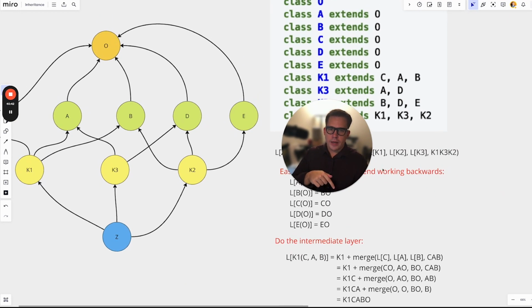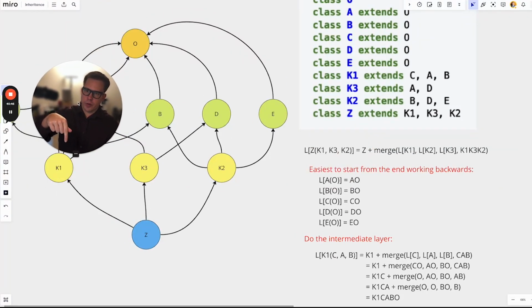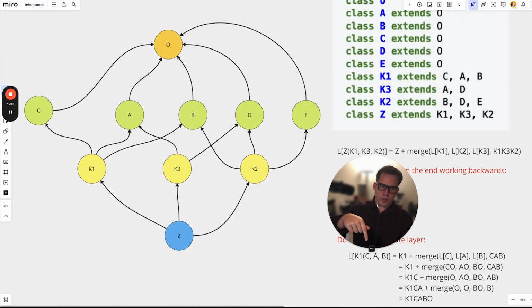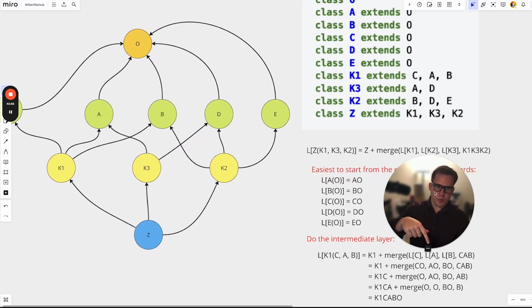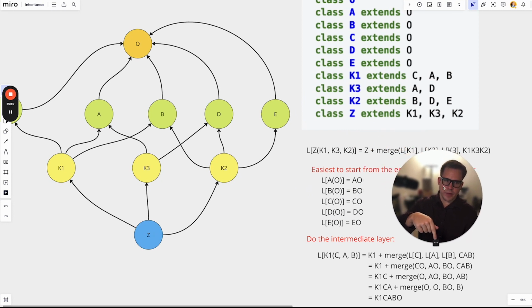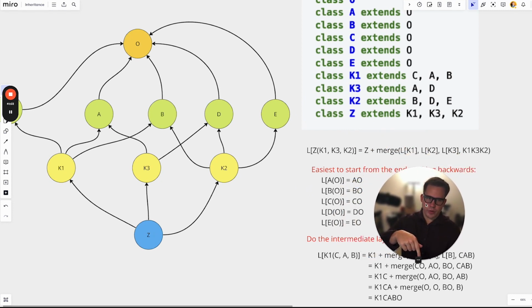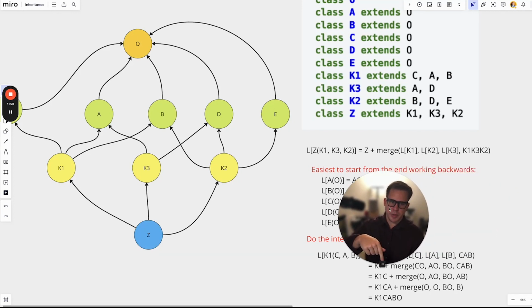All right. Now we can go up one layer, so to speak. But again, notice we're working backwards. Now we're going up to the yellow layer, K1. K1 depends on C, A, and B, sorry. So it's CAB. Great. So now we need to merge LC, LA, LB. Well, we all have that from up here. That's why it's helpful, right? And then CAB. So we're going to do K1 plus merge. We're just going to insert those linearizations, which is straight up CO, AO, BO, done, and then CAB.